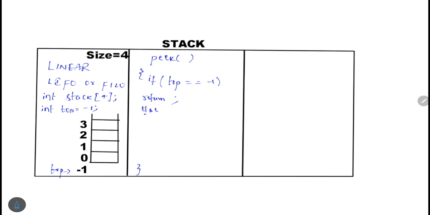Or else, we need to print the data. What is the data? Integer data, right? So %d comma stack of top, as you know, peek operation means the topmost index position value we need to print on the screen. That is the meaning of peek functionality. We need to display whatever value the index position top is pointing to on the screen. Simple function, just print the stack of top on the screen.